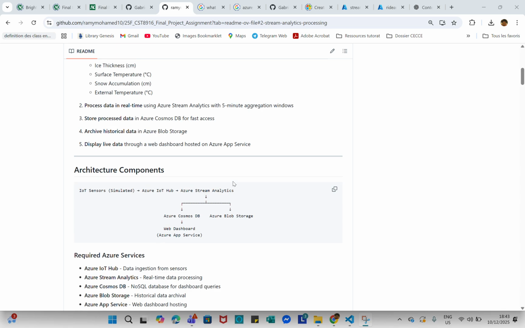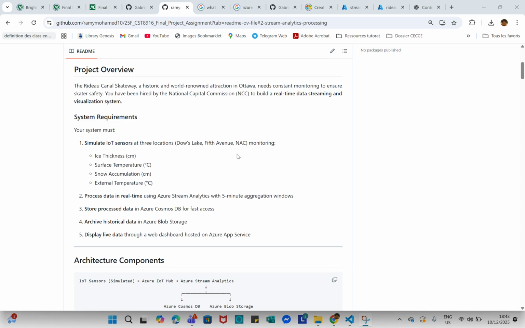Info, and today I'm going to show you a web application that monitors the state of the Rideau Canal Skateway. It will monitor three different locales of this skateway, considering four measures: the ice thickness, the surface temperature, snow accumulation, and external temperature.